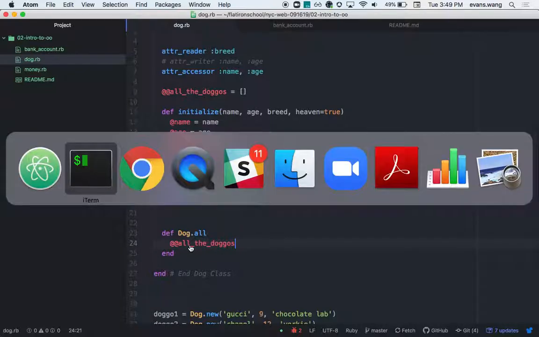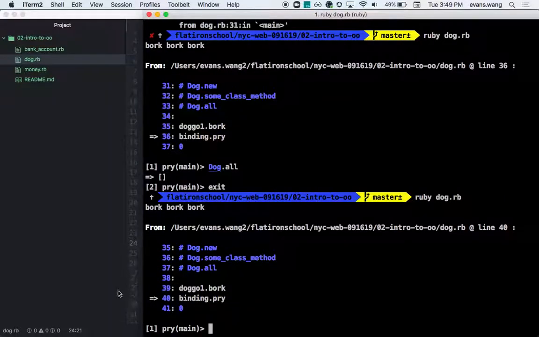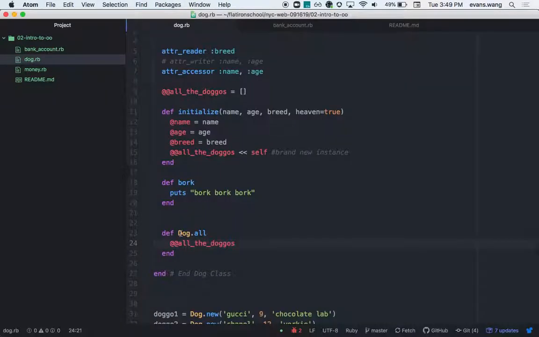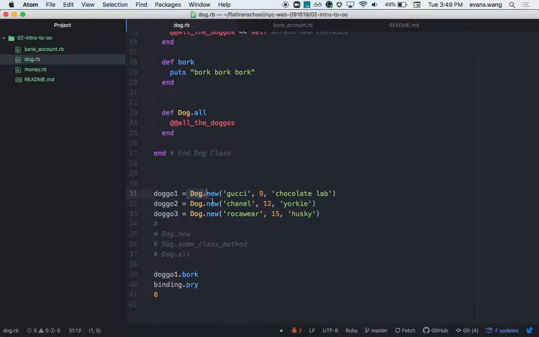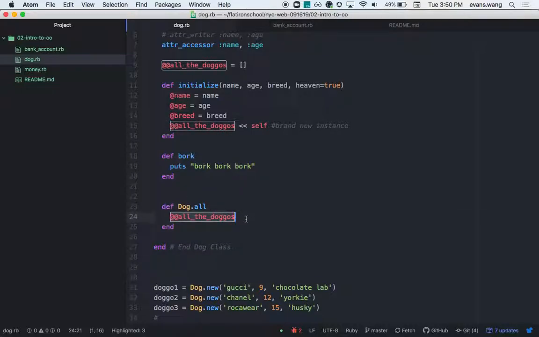All right, so let's check it out. I'm going to exit out of here. Now when I run ruby dog.rb and I'm in the pry, what does dog.all return? It returns this class variable, but now it should have dog.new, which ran initialize 3 times, which pushed self into that array 3 times. So if I'm returning this array, it should have 3 things in it.